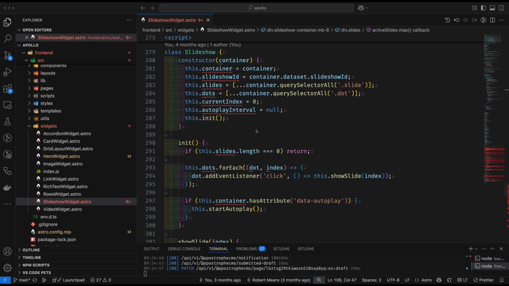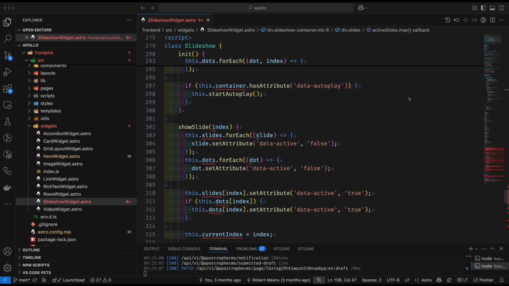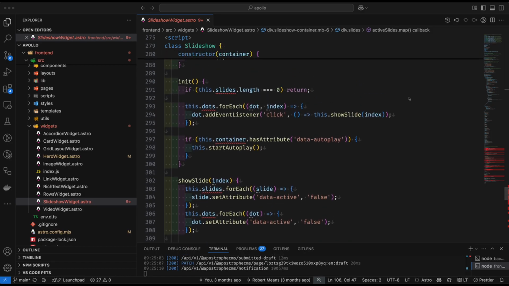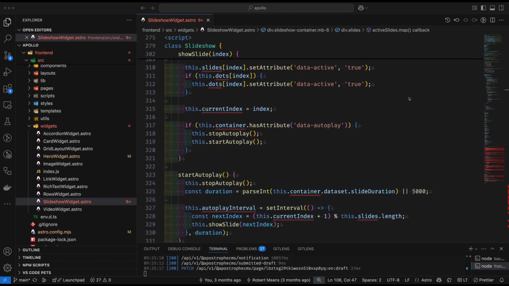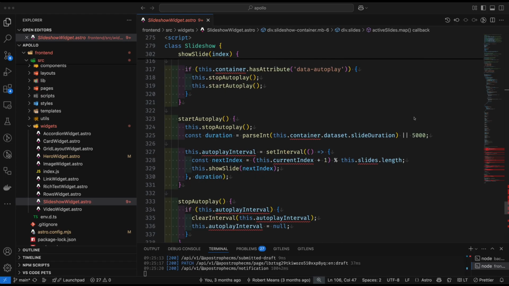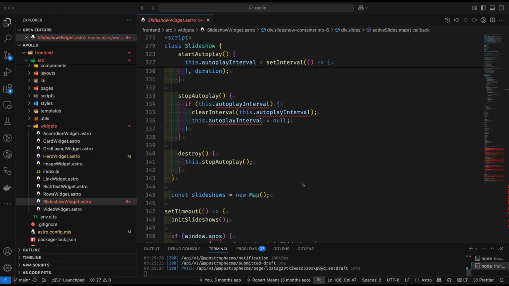So very carefully, we have to do things like use querySelectorAll. We have to get all the slides, all the dots, things like that, and be able to associate a particular set of slides with a particular JavaScript instance. Most of this is going to be pretty straightforward as far as how we handle normal slideshow interactivity, things like data autoplay, starting the autoplay, stopping the autoplay, and cleaning up our instances.